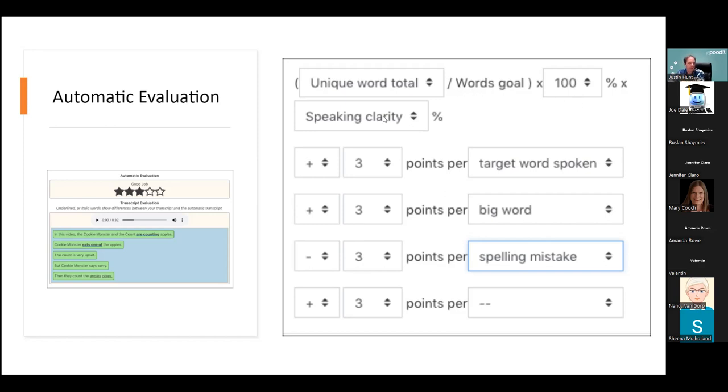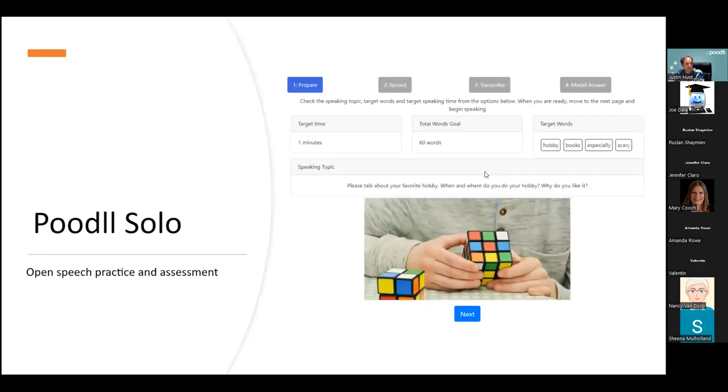And then we multiply that by their speaking clarity. So in our case, we had 92% for speaking clarity. So our 66%, we go down to something like 62%. And perhaps a little bit higher. And then we're giving them a bonus 3 points for every target word spoken. So we spoke, I think, 2 or 3 target words, we'd be back up to 66.